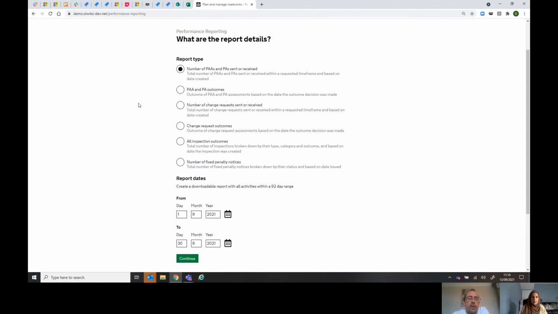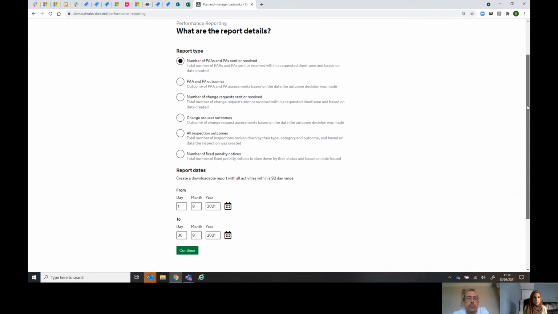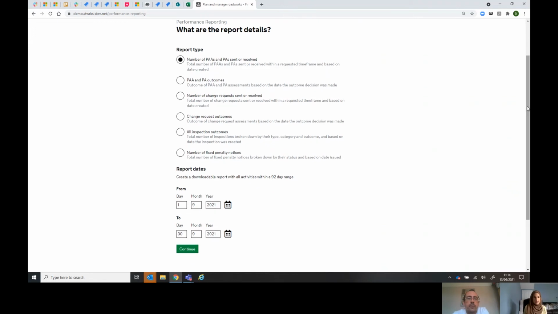Now, let us run one of these reports. I'm going to do PAAs and PAs. And you can see here that it says a downloadable report within a 92 day date range. Why can't we run it for, say, an entire year? Yeah, fair point, fair point.